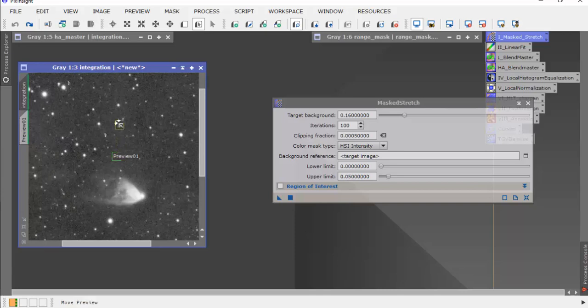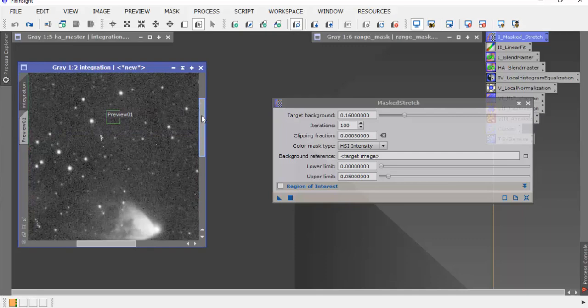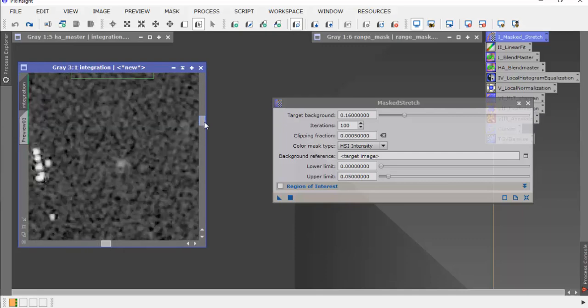In fact, I'm just going to move that up out the way of the nebula a little bit. Just there, that'll do, I think. Let's have a look. Yep, that's fine.